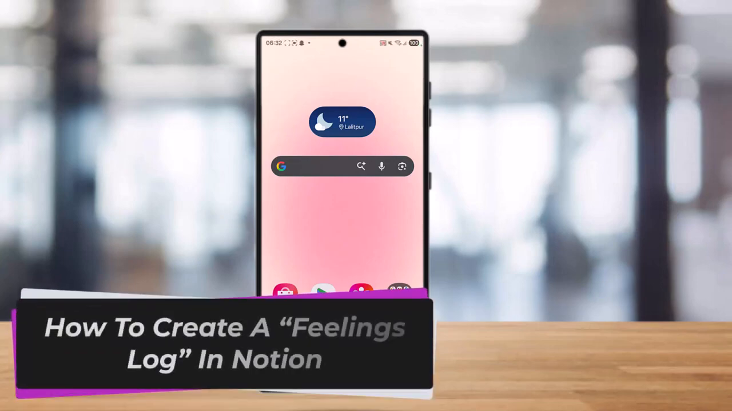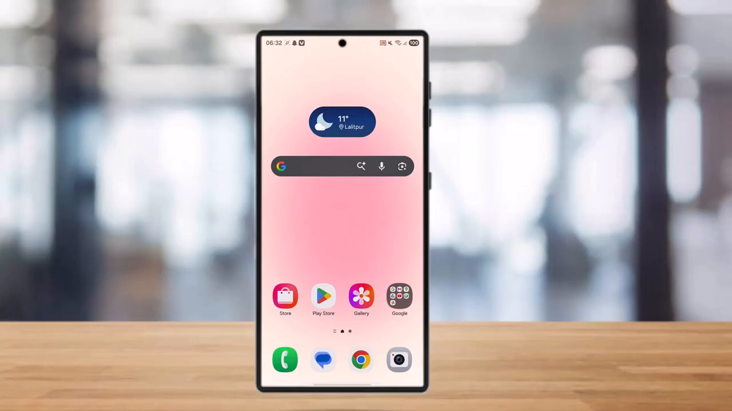So today in this video we are going to discuss how to create a feeling log in Notion. So without wasting much of our time, let's get straight into the video.